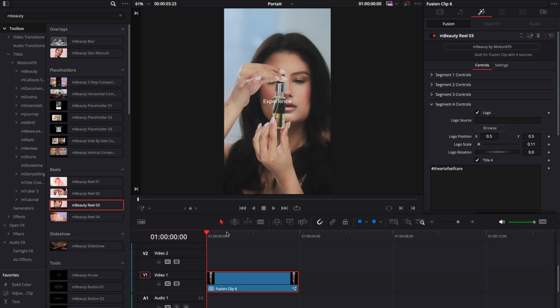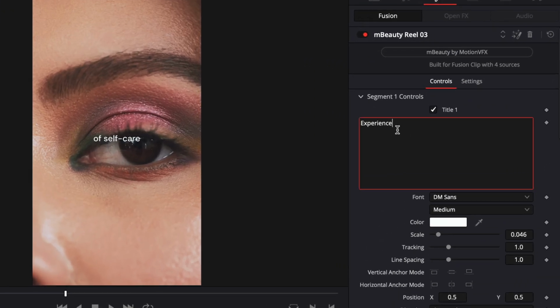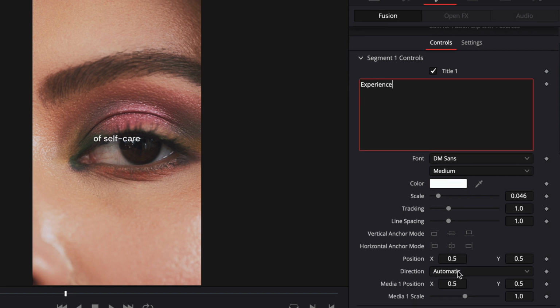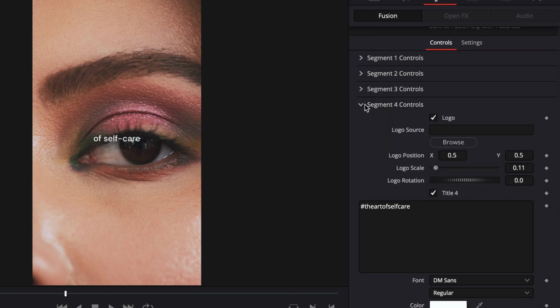So this is a super easy way for a beauty salon or a hairstylist just to create really interactive short form content with just four clips, and it does it for you. And then in each section, you have the option just to change the font, the size, the scaling, all of the usual stuff that you're used to be able to customize.